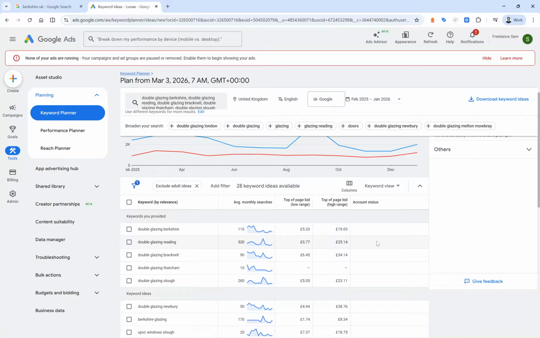Now, my SEO strategy, and a lot of others', is that I'd take a keyword such as this and create a specific page. That page's function is essentially to rank for this keyword and other semantically related keywords, essentially double glazing and Berkshire, or I think a better example would be double glazing and Reading.